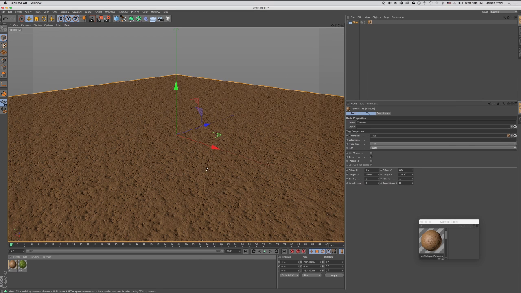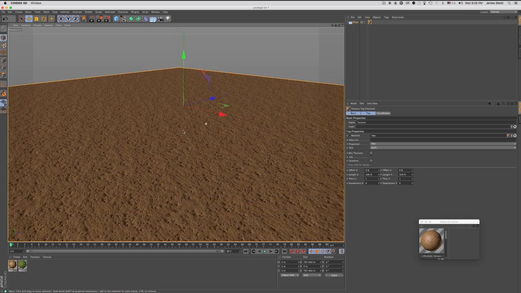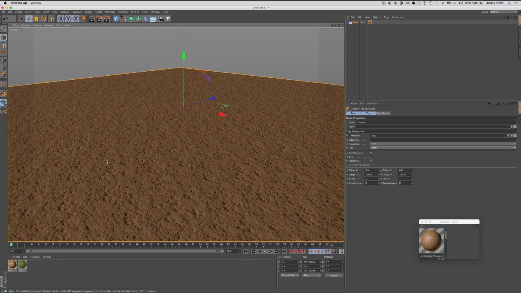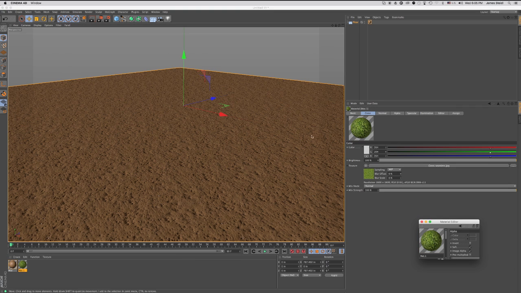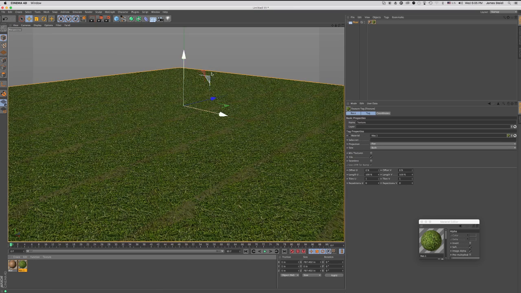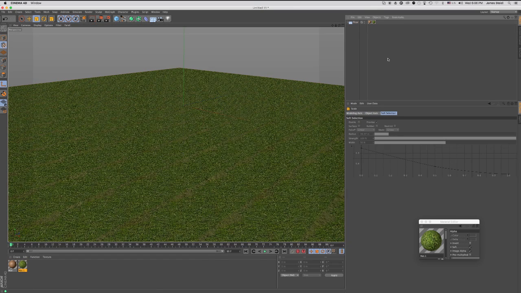I'm going to start with a plane, and put a base material of dirt on that plane. The dirt is a repeating texture, and I want to have some grass that fades into this arid region. So I'm going to apply my grass, scale that down just a little bit, and then we need to go into the alpha channel on the grass, which is a repeating texture.